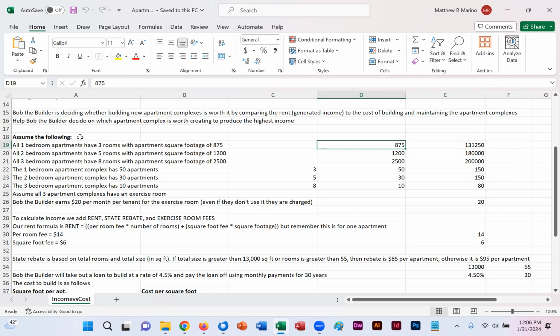So the 1-bedroom apartments have 3 rooms each. They have 875 square footage. The 2 bedrooms have 5 rooms each with 1,200 square footage. The 3 bedrooms have 8 rooms each with 2,500 rather each. So you see here 875, 1,200, 2,500. You see here 3, 5, and 8.